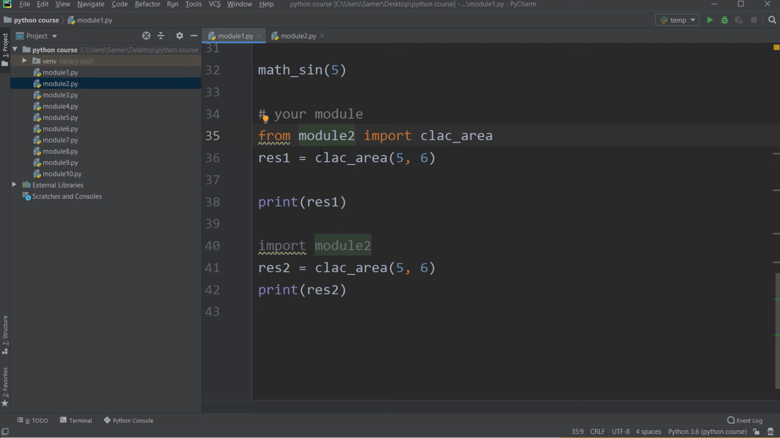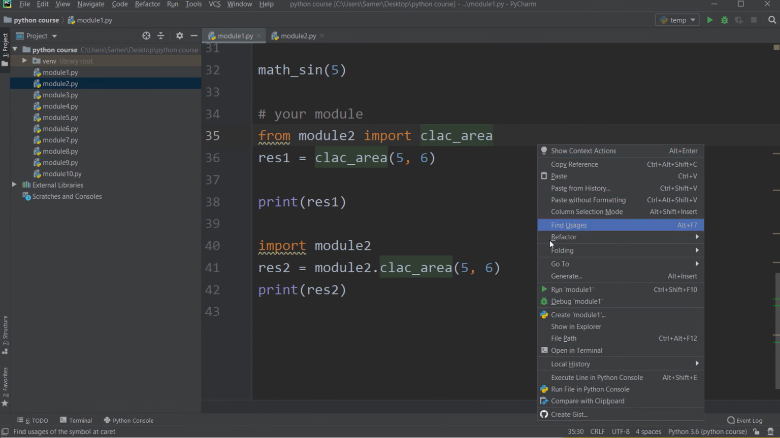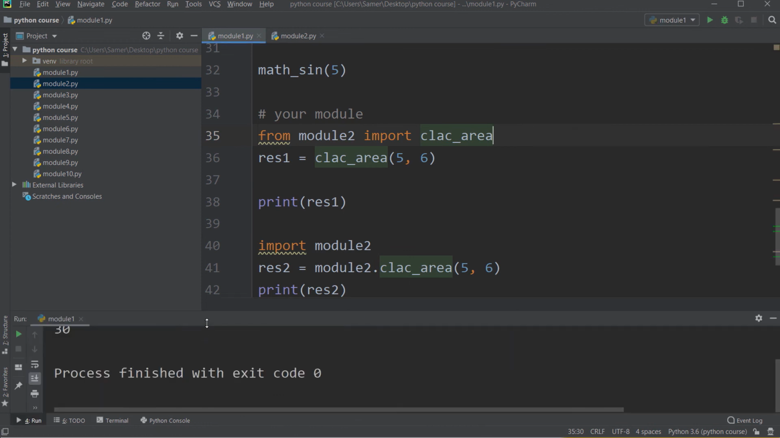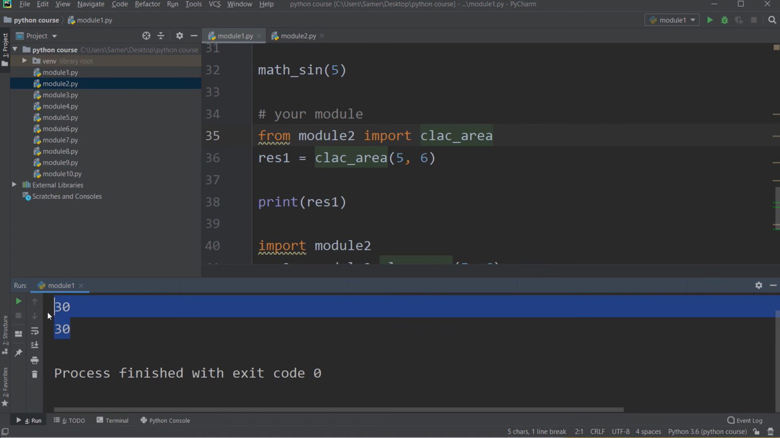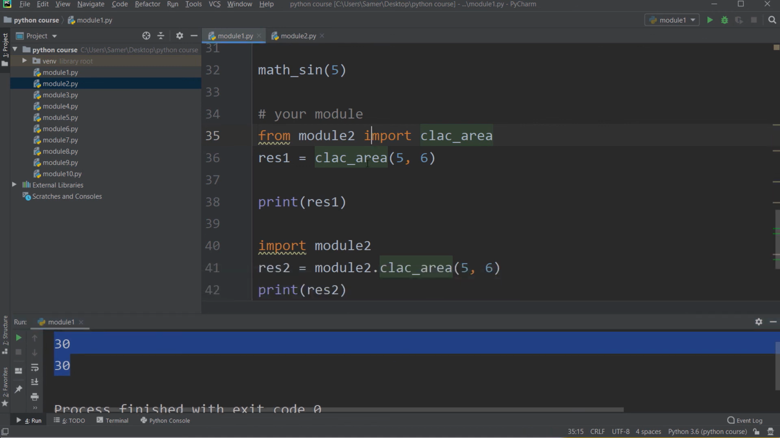So for example, if I want to use the calculate_area function, simply I can say from module2 import calculate_area. So I am importing this function from this module. Then I'm using this function and this will give me the result. Or simply I can say import module2 and then I use module2 as a prefix in the name of the function. Now if I run module1 and check the results, you will see in both cases I get 30 because in this case and this case I am referring to the same function. And that's all for importing modules.